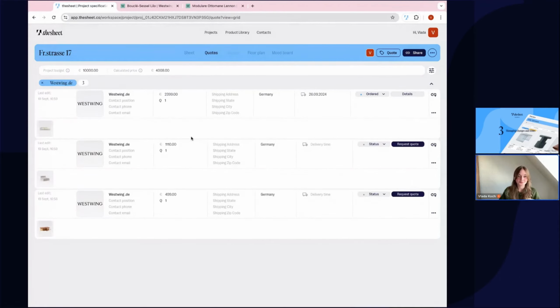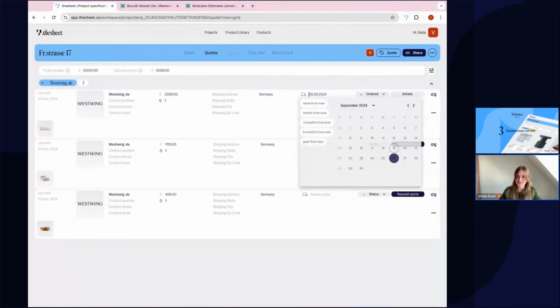But here you have your sofa in your move to quote selection. Then if it's ordered already, you can move it to the ordered. Then you can also see the date.